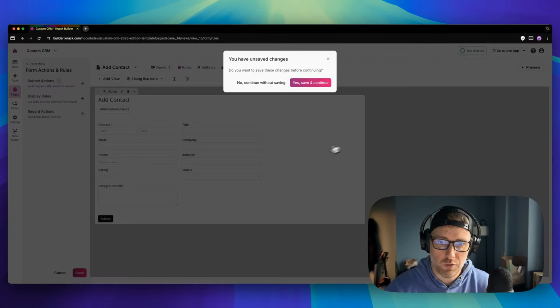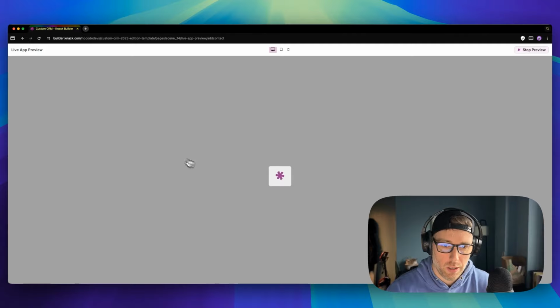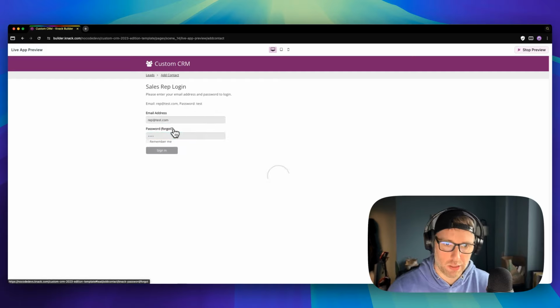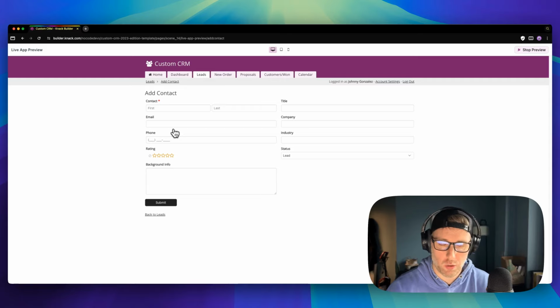So let's go ahead and preview this form. We'll go ahead and save and continue. And let's go ahead and add a new customer here. Oh, we have to log in. We're going to log in with this test account, rep@test.com, and the password is test because this is a password protected page. Okay, so we're now in our app.